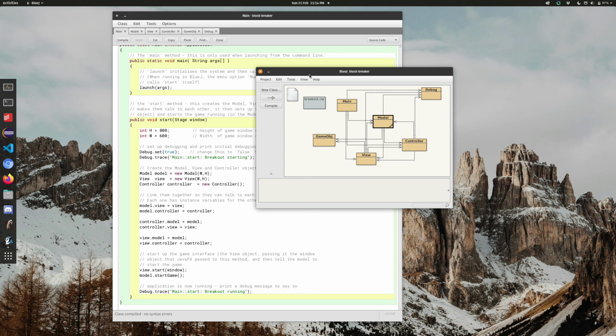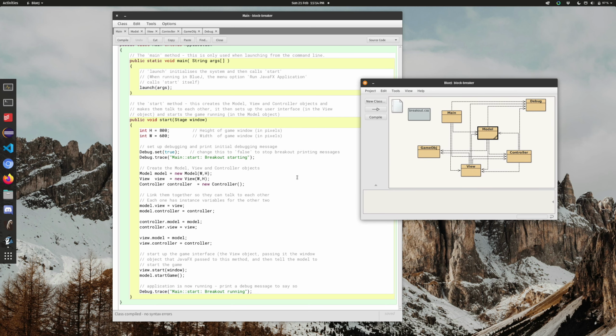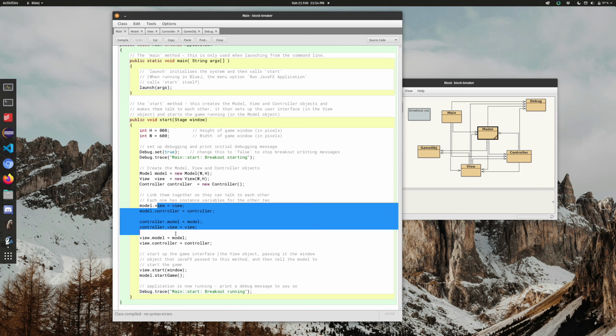So, very nice little pattern there. And that's as simple as I can make it without going into too much detail or getting upset as to how they've coded this here. But simply put, we create a new model, a new view, and a new controller, and then link them all together so that they all have access to each other.